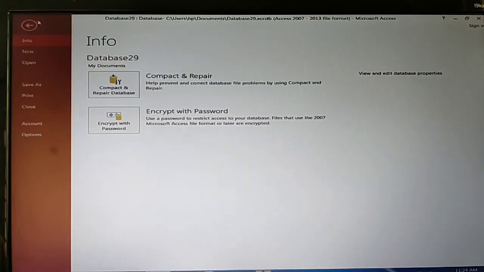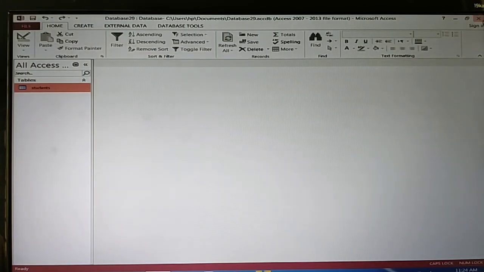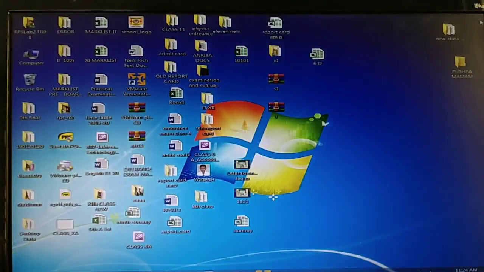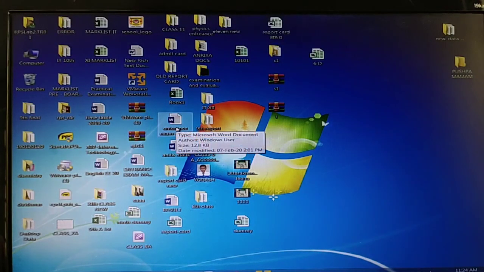The other option is not available in this version, so we will only click on the close button. So this is the process to close your database file, database and application package, MS Access.